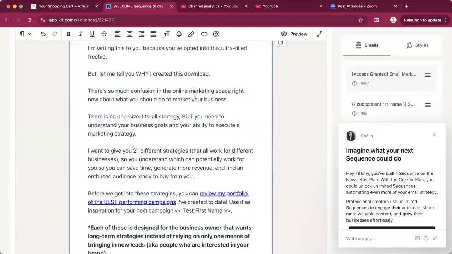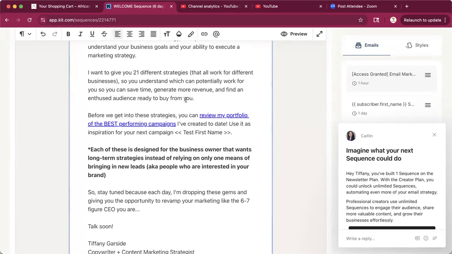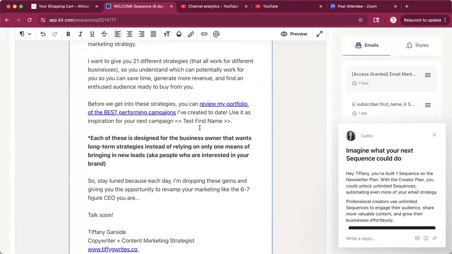Email is the perfect place for freelance writers who love the writing aspect and not really the popularity aspect that you see on social media. This is where we can thrive with our creativity and really get down to a storyline. And so I'm telling them, hey, this is why there's so much confusion in the marketing space right now about what you should do to market your business. There is no one size fits all strategy, but you need to understand your goals. I want to give you 21 different strategies that work for different businesses so you can understand which can potentially work for you so you can save time, generate more revenue, and find an enthused audience ready to buy from you. Okay. Now, I link them to something that's relevant, which is obviously my portfolio.